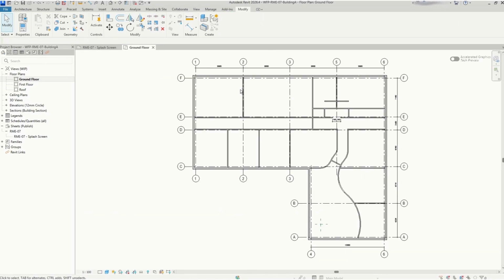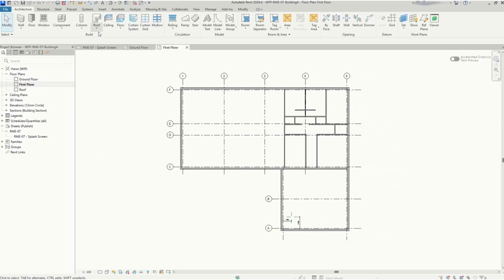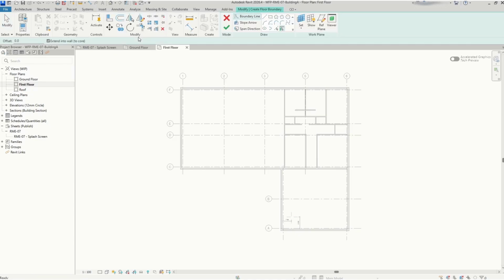Section 2, Floors. Step 21. Navigate to the first floor plan. Step 22. From the Architecture tab, select Floor. Step 23. The default boundary tool is Pick Walls. Use it to select all the building's external walls.